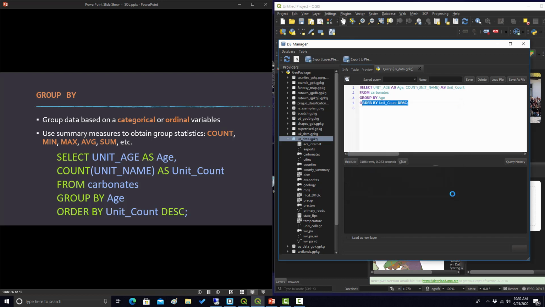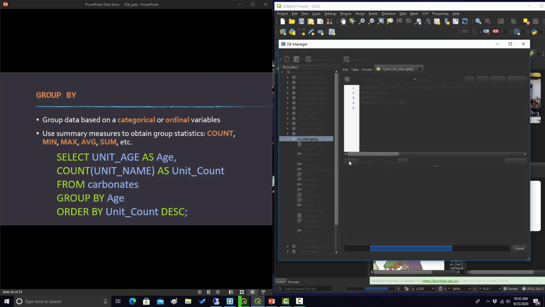Oops. Oh, I had it selected. It just tried to run the selected part, which didn't make any sense.